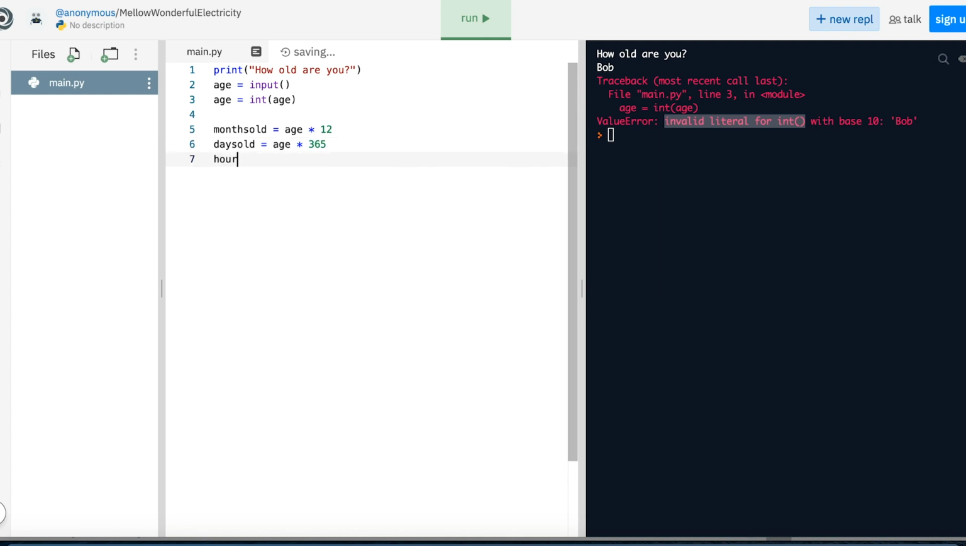If I then want to work out how many hours old someone is, I'm going to take days old and times that by 24 because I know there are 24 hours in a day. Now you can go as far on with that as you want to. I know that minutes old, for example, will be hours old times by 60 because I know there are 60 minutes in an hour. Like I say, you could certainly do seconds. Seconds is fairly easy. There are 60 seconds in a minute.